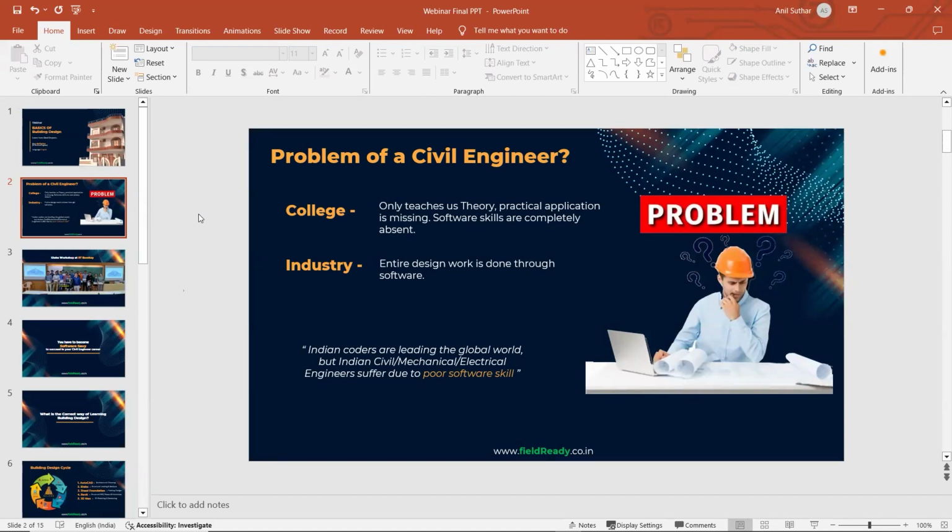But on the contrary, when we enter the industrial field, when we pass out of college, the entire industry is working on the software itself. The basics are required. The basics that you learn in college are very important, but the application part and the execution part using the software are also important.